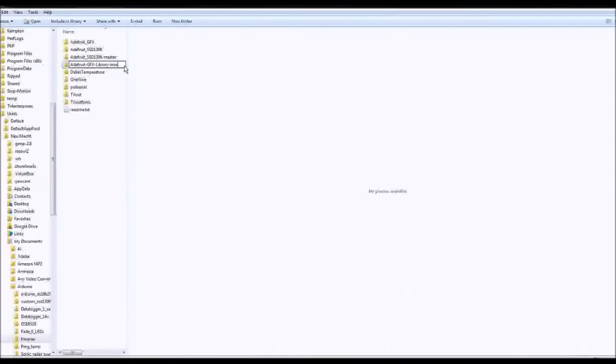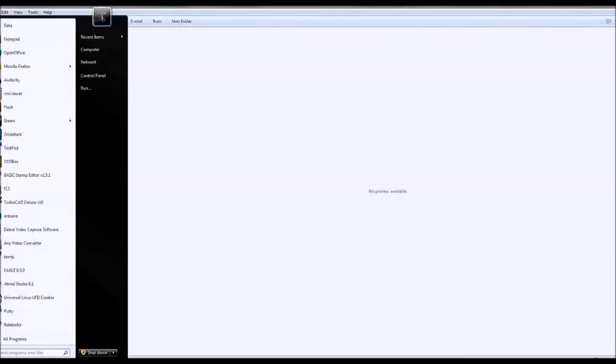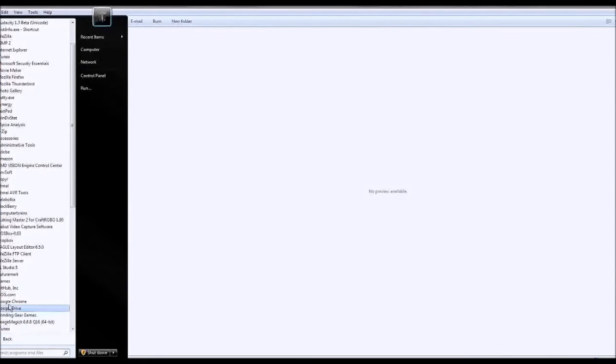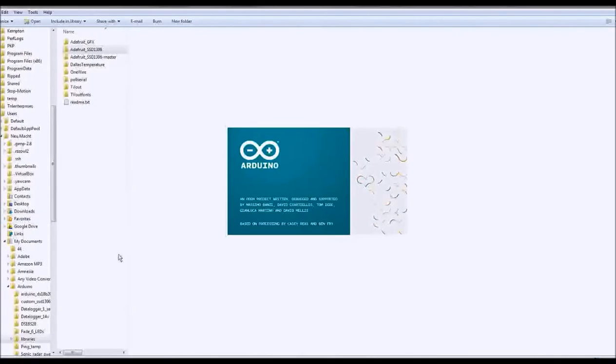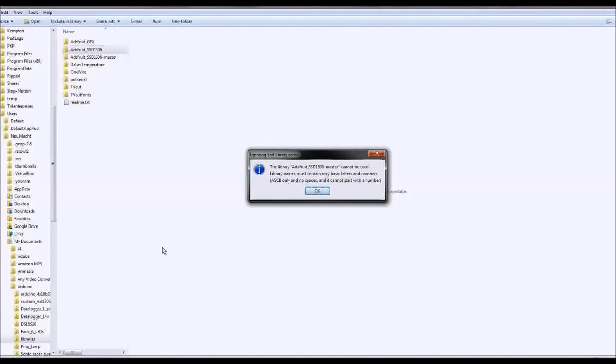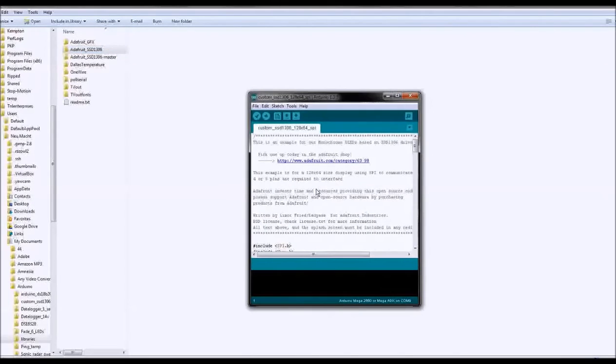So you want to get rid of that master, change that to an underscore, change that one to an underscore. Actually, let's just get rid of library entirely. So it's just Adafruit underscore capital G, capital F, capital X. So just hit enter. So now all I have to do is open up the Arduino program. And that shouldn't be too hard to find. So it's complaining about that folder I just made, so I can't use that unless I remove that dash master. Anyway, so here we are.